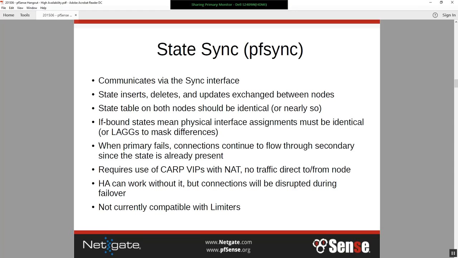Also, the state table has interface bound states. It means if your WAN is IGB0, that state is going to have IGB0 in its state information, if it's on the WAN, obviously. And so when we do state synchronization, it's really important that your interfaces are identical on the two units. So if your WAN is IGB0 on your primary, it should be IGB0 on your secondary as well. Otherwise, the states won't line up.